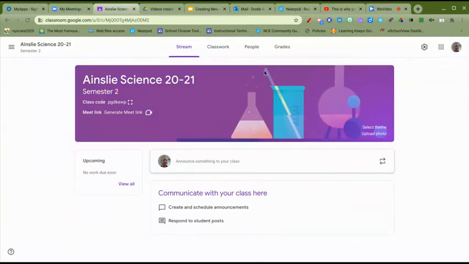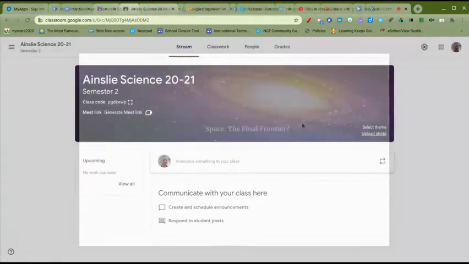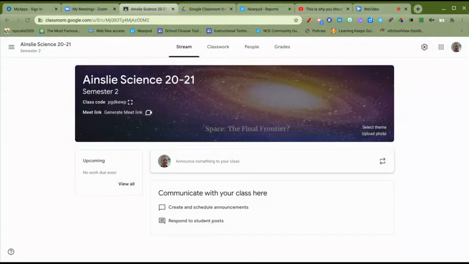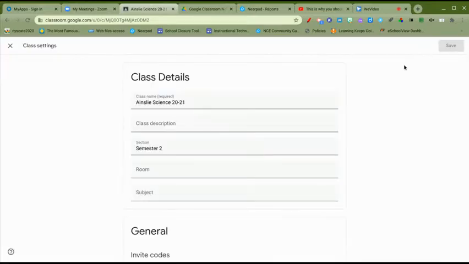Once you create your class, if you remember correctly, it'll give you a theme for your header, but I want it to look the same way. So I'm going to say upload photo. Great. So what I did was I uploaded the same image that I had before so that it's going to look very similar to the one that I had before, but it's going to be a new one.